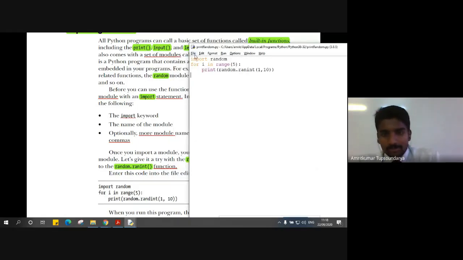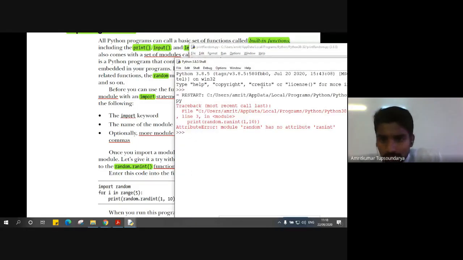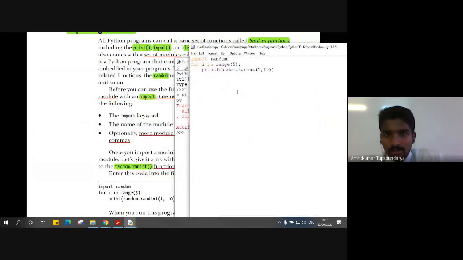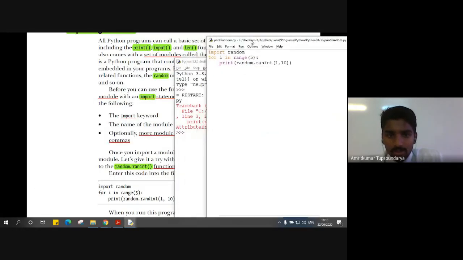Okay, and I press F5 to execute it. So there's an error which says print random.ranint(1, 10), attribute error, module random has no attribute ranint, right?